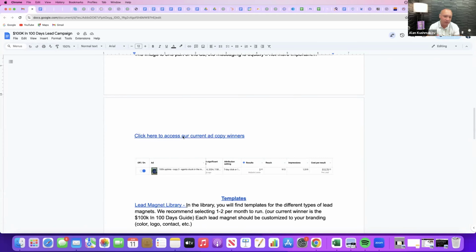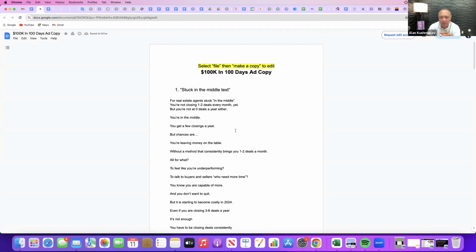So we test many different copies. At any given time, we can test about 12, 13, 14 different copies. But I'm going to show you guys the winning copies. These are the ones that really yield the best possible results, the best click-throughs, and ultimately the cheapest opt-in cost for us, right? So the first one is this one right here.